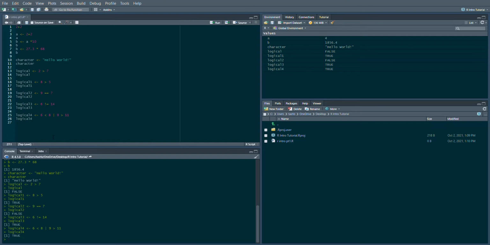The other logical operator is an ampersand symbol, meaning and, and it works exactly how you'd expect it to. We could make my logical 5 and assign it the value 4 is not equal to 7 and 6 is greater than 1. And it'll evaluate to true because both of those statements are correct.